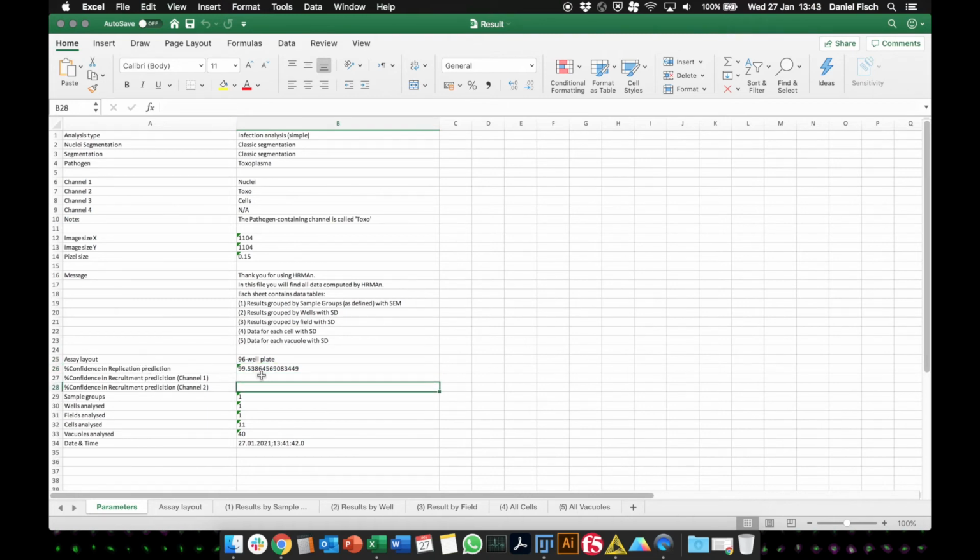the pathogen. Here, if we would have run a recruitment analysis, you would also find the confidence in those predictions, and then some hallmark numbers with the number of sample groups, the number of wells, number of fields, overall number of cells and pathogen vacuoles, as well as when the analysis was run.